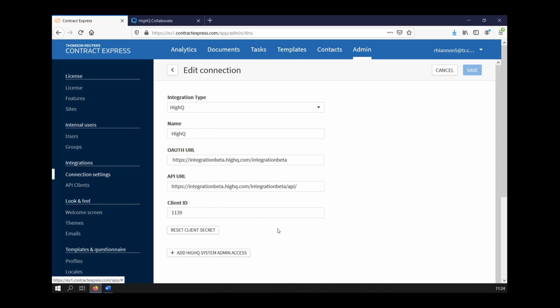There is also an additional step for HighQ, which is this Add HighQ System Admin Access button. So you'll want to have a system admin click through here to enable the proper authentication.